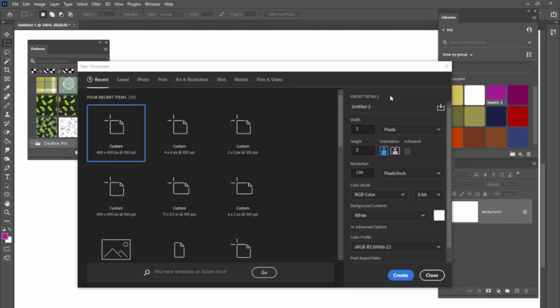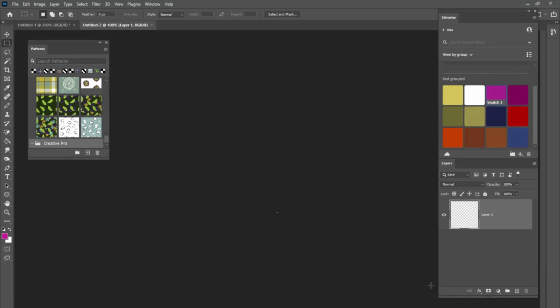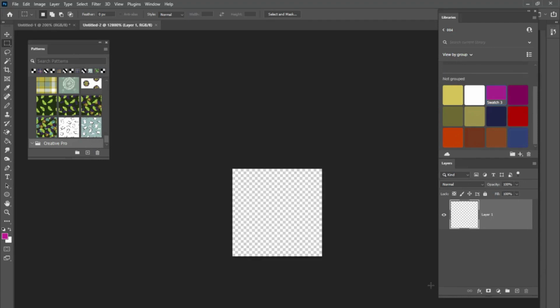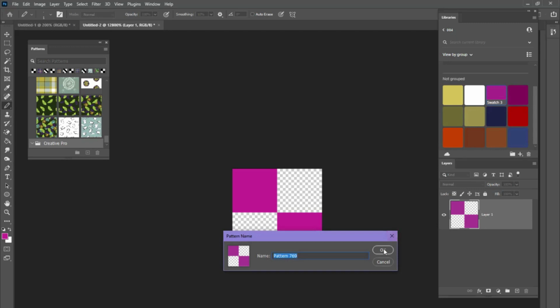We're going to start with a file that is super tiny, 2 pixels by 2 pixels, a resolution of 100, and super important, the background contents must be transparent. We'll click create and we'll zoom in. All right, there it is, the tiniest file ever. I'm going to grab my pencil, set to 1 pixel, and we're going to go click, click, and define that as a pattern. And this is our basic weave pattern.